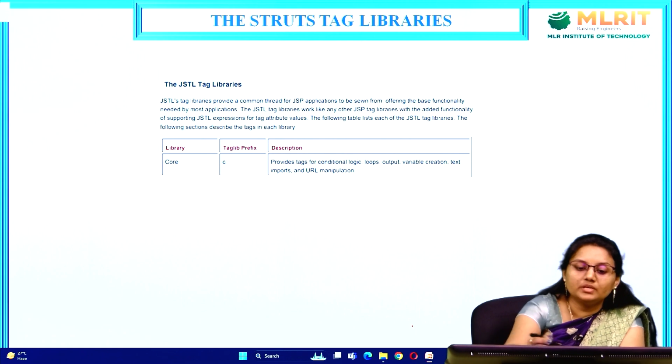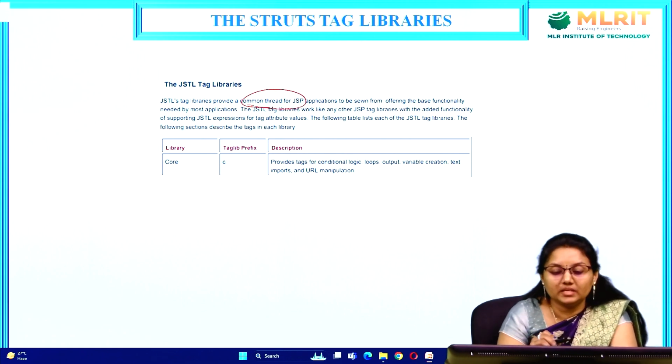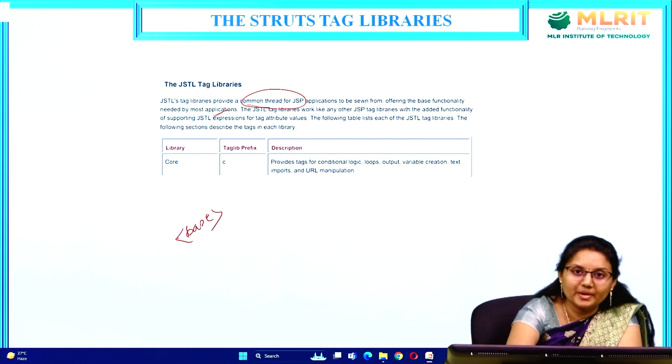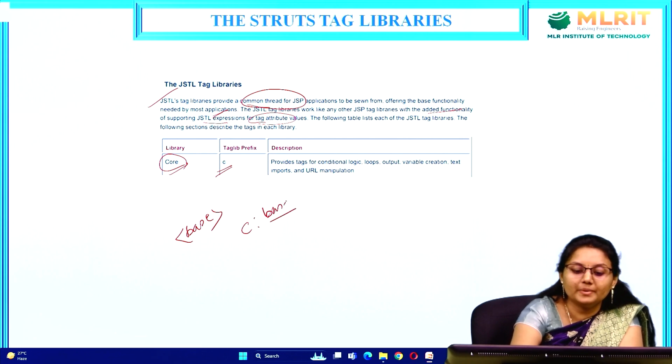JSTL libraries provide a common thread for JSP applications, offering the base functionality needed for most. So when you want to write some base functionality, we use these JSTL tag libraries, with added functionality and support for JSTL expressions in tag attribute values. This is the core library, one of the JSTL tag libraries, and the taglib prefix is C, meaning C colon something, like C colon base. Here the C is nothing but your core library.